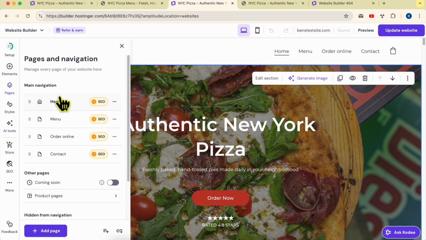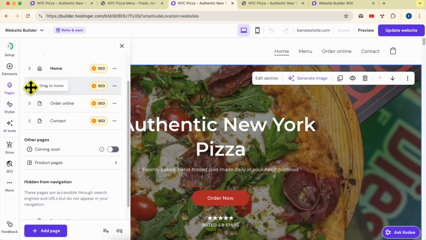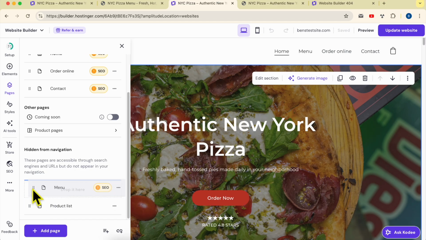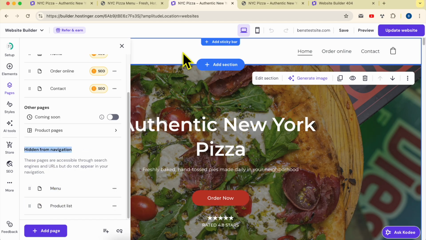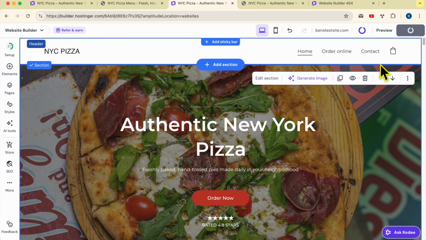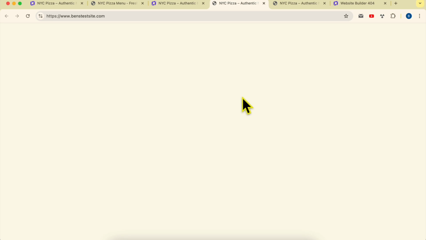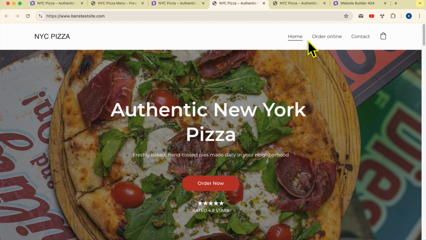Now go to the pages, click on pages again, and here let's say that this menu page, I want to hide it from this navigation menu without deleting it. I can simply drag and move it below hidden from navigation. Here below hidden from navigation, close this window, update your website. Let's view the website live, and as you see, no more menu page in the navigation menu.